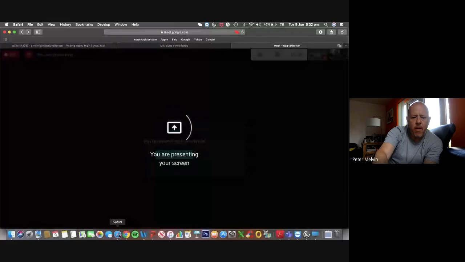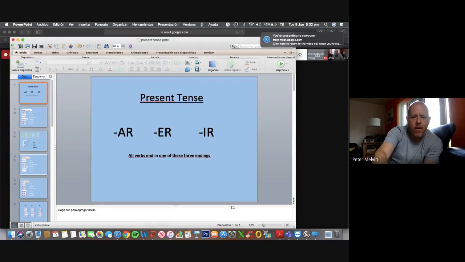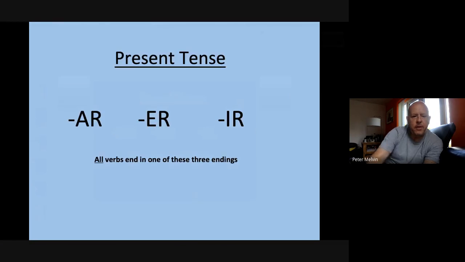Any student of Spanish, sometimes it's good to get a reminder of just how the present tense works. So I'm going to present. There we go. We've got the present tense.